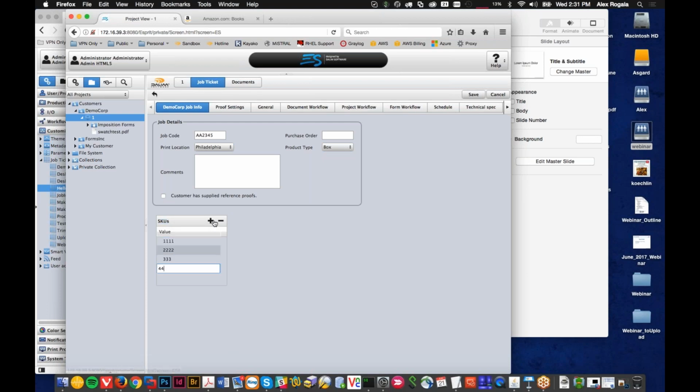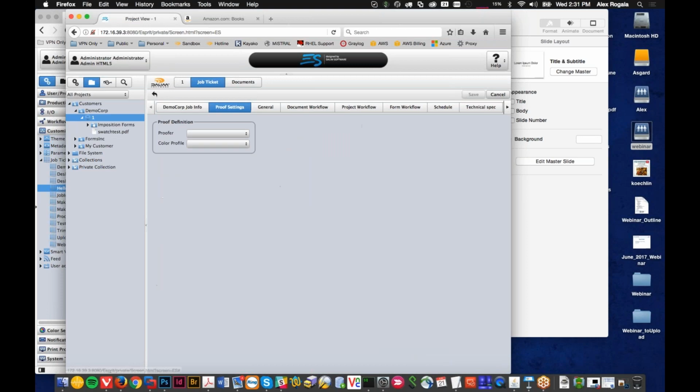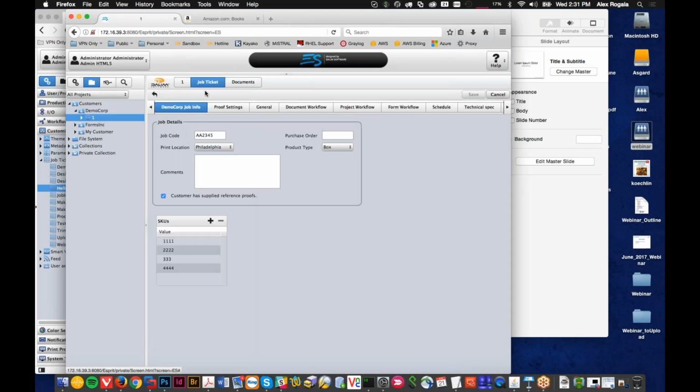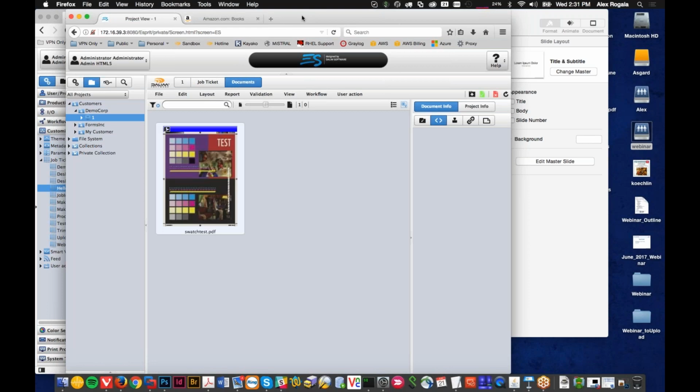I'll add a few of those in. And there's a checkbox here for customer supplied reference proofs. This is what's known as a Boolean. But let's say I want to drive workflow, because we're just collecting data at this point. Maybe we want to use this to control workflow, get to some point where we can actually use it for something. So what we can do is I have a workflow set up.